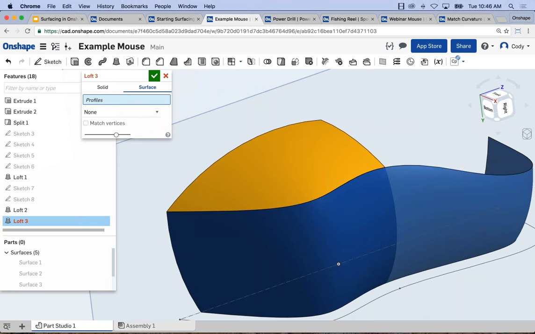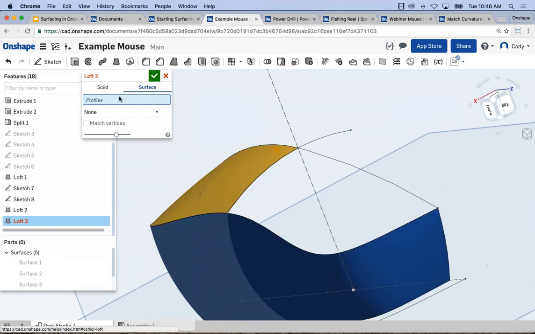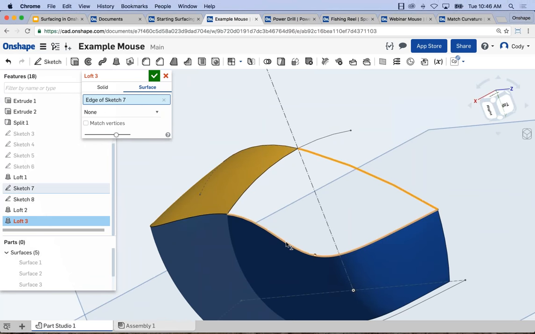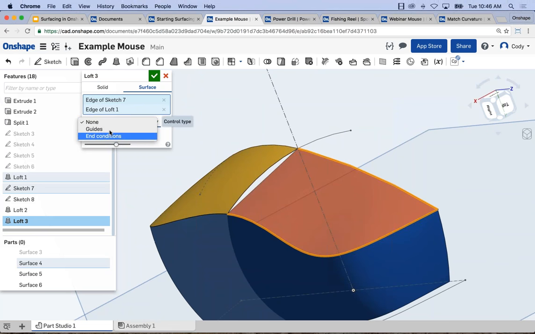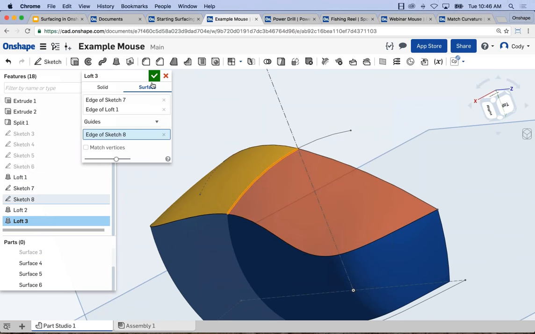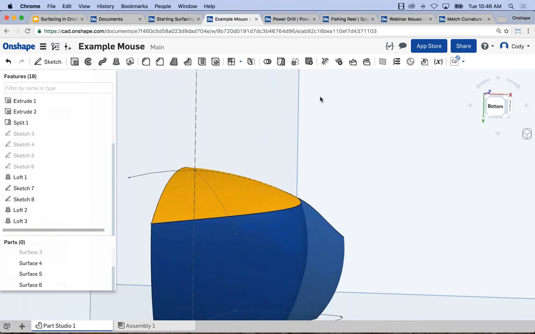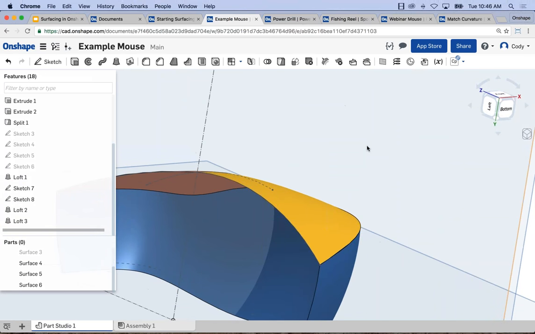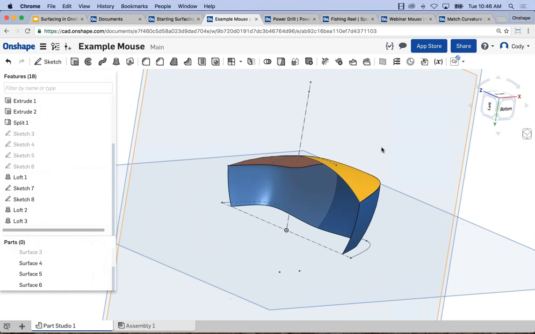Loft surface. Let's turn those sketches back on. And let's loft between them. Okay, loft. And we will use guides, same edge. Okay. And so now I'm creating kind of the top pieces of this profile.